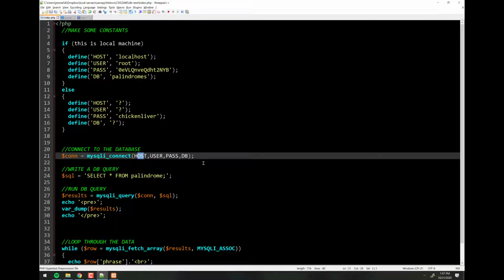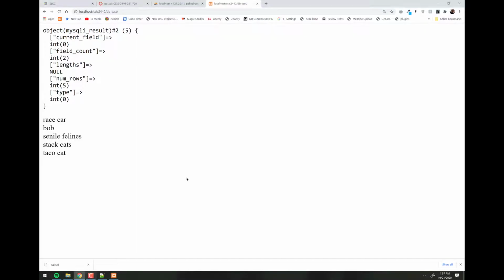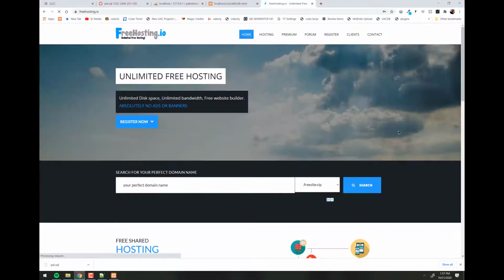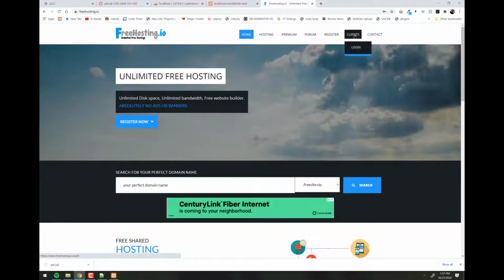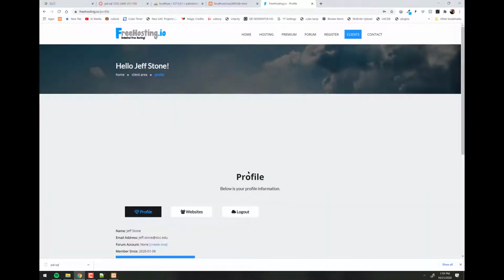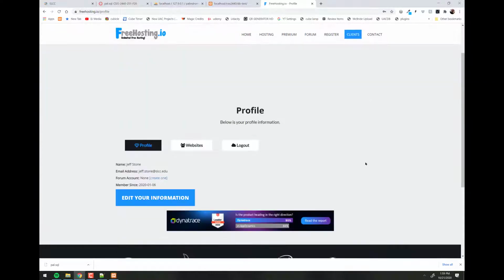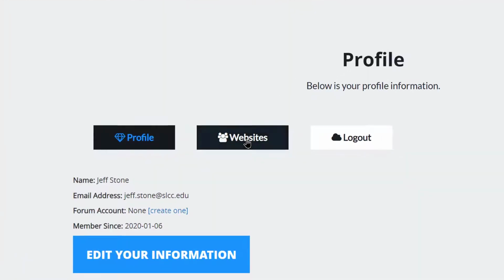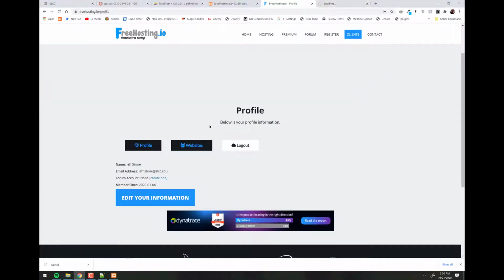So here we go. Here's how we get the information. You ready? Go ahead and log in to your free hosting account, freehosting.io, and then click up here at the top where it says clients, click log in. So when you log in, you should have something that looks like this. Click on the website button right here. And I held the control key down so it would open up in a new tab. You don't have to do that.